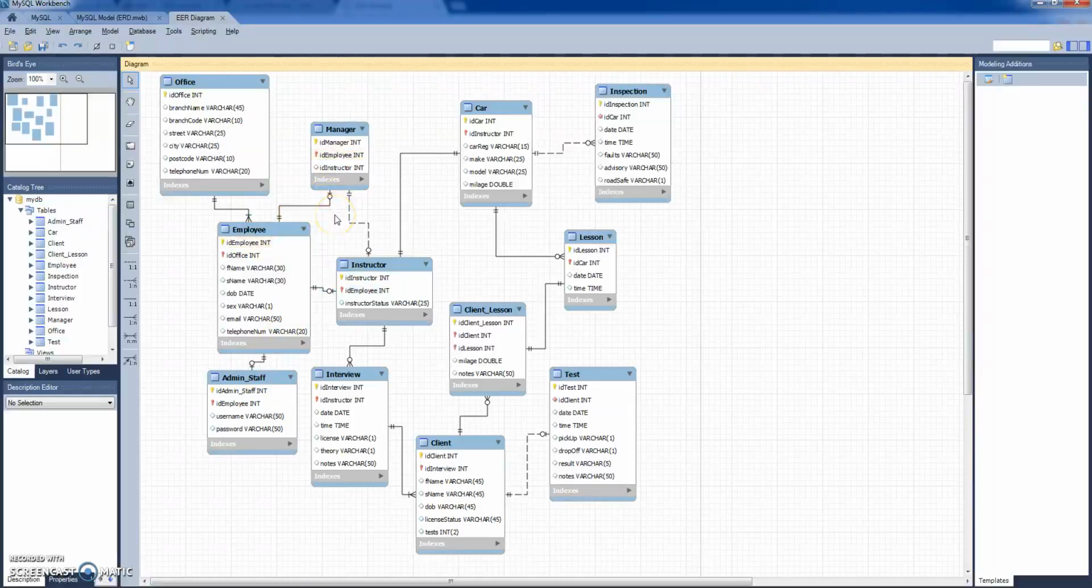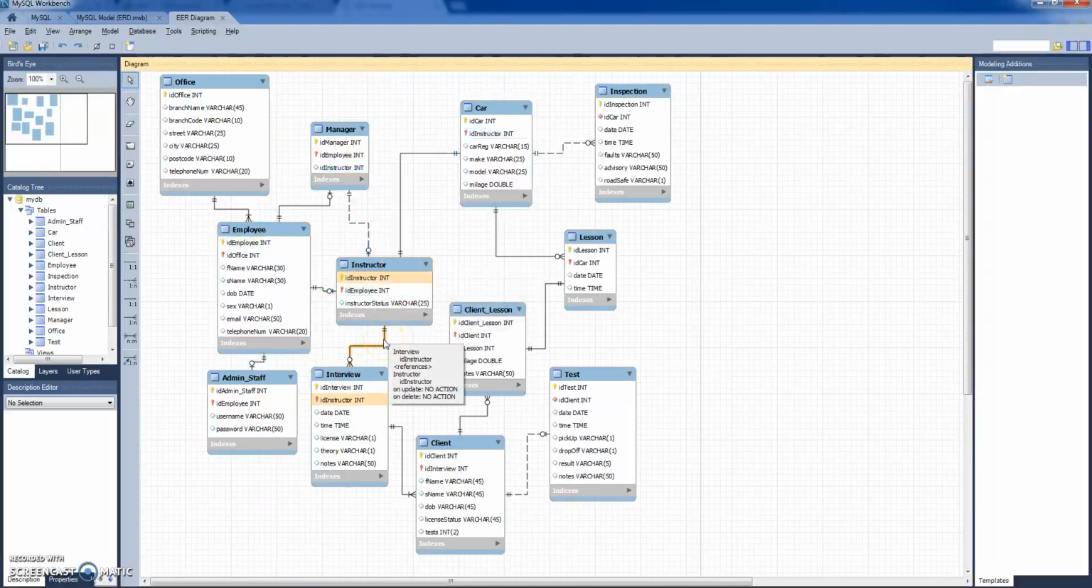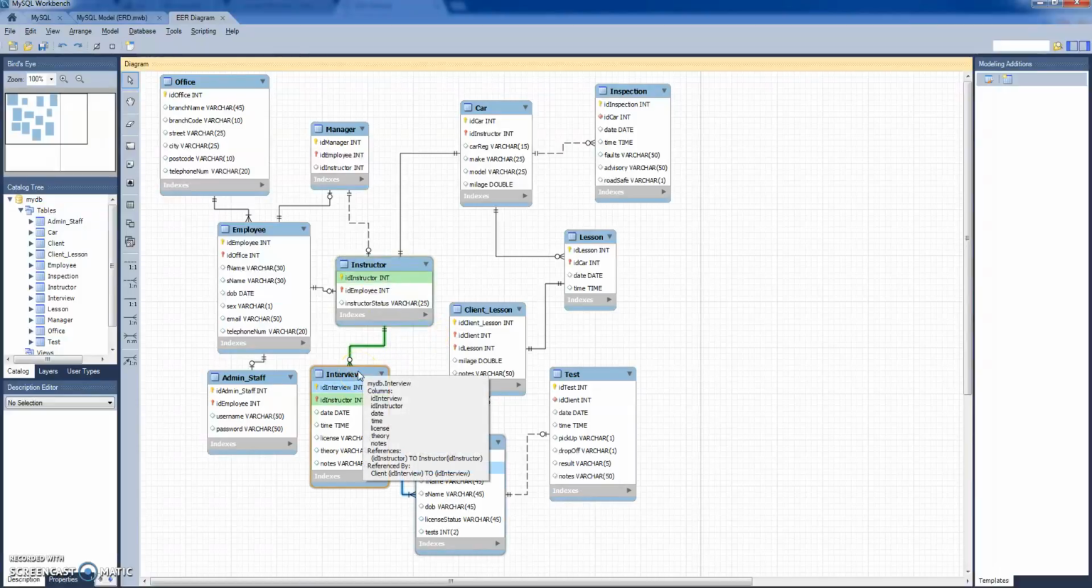And it's 0 to 1 or many notation on the end of manager, because an employee could have 0, 1, or many managers at any given time. And then looking at the instructor to interview table, it's a one-to-many relationship. So one instructor will conduct many interviews, and then the one interview will be linked back to just the one instructor.